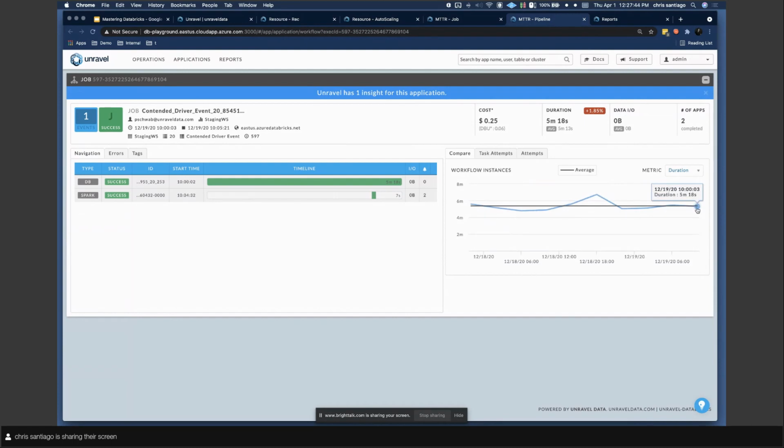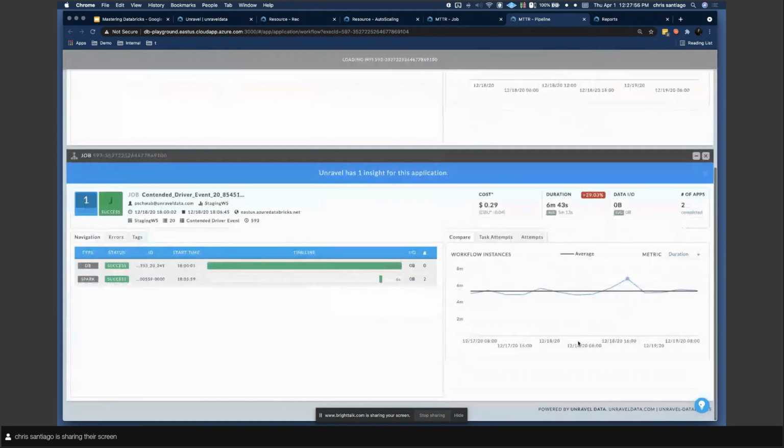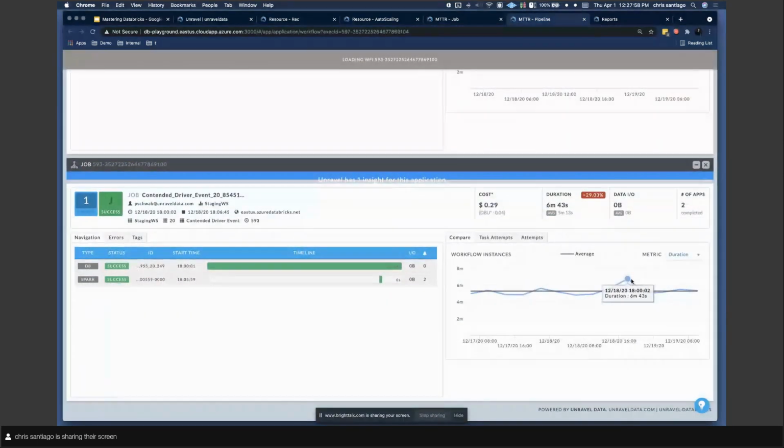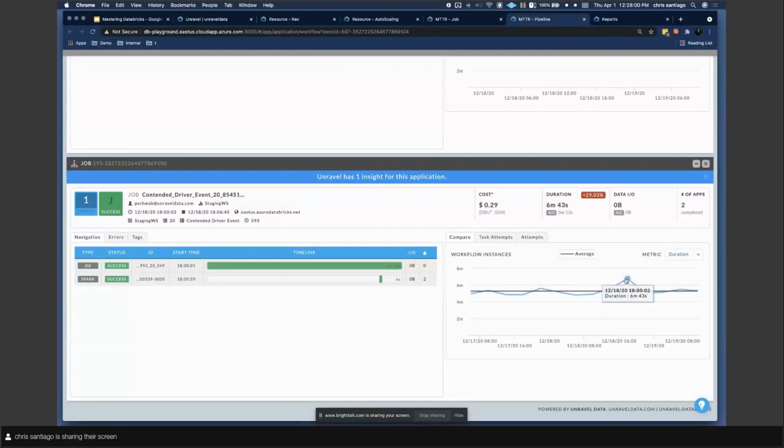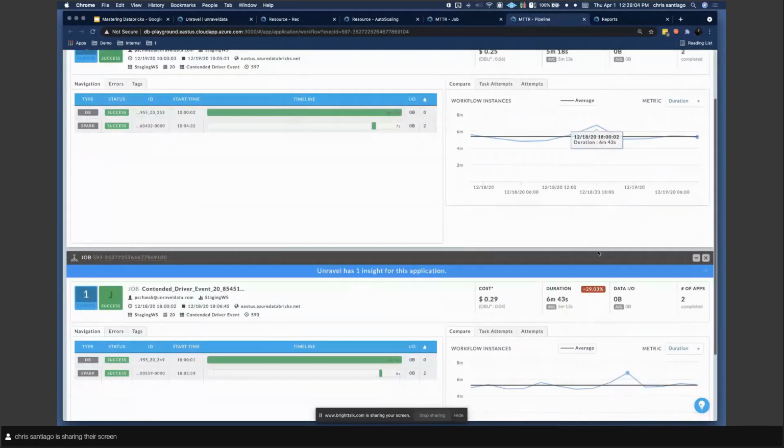By default, Unravel will default to this particular time. But if I wanted to say, for example, hey, this is an anomaly, I want to understand what happened here, I can go ahead and click on that Spark run. Now I'm on this run and I can see things such as, how did this compare versus my last run?